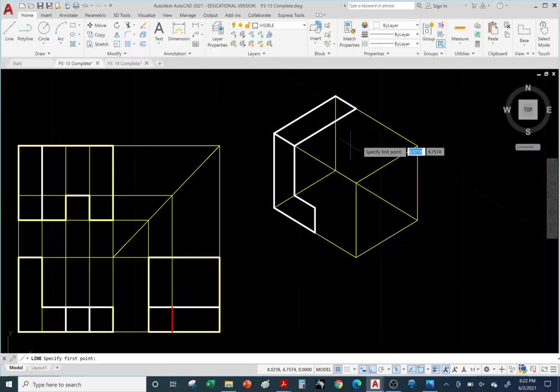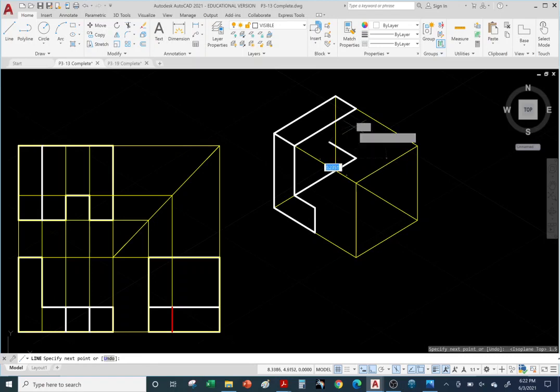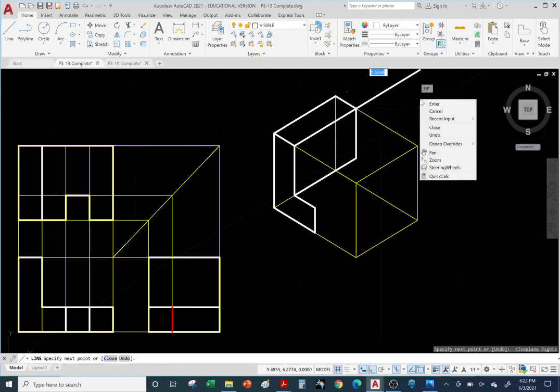Okay, line command. From this vertex here, we're going to go across. Let me hit F5. We know the depth is 1.5. 1.5, enter. And I'm trying to go straight up. Let me hit F5. And there it is. Click, and right click, enter.